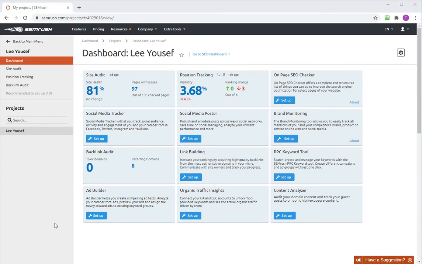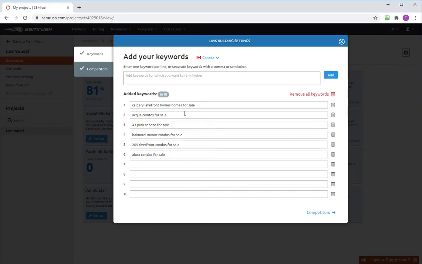SEMrush's link building. So when you go to your project, this is the dashboard of your project, and link building is another option to use. You click on Setup, and I've already added a few key phrases, but you would add your major key phrases. In other words, Calgary real estate.